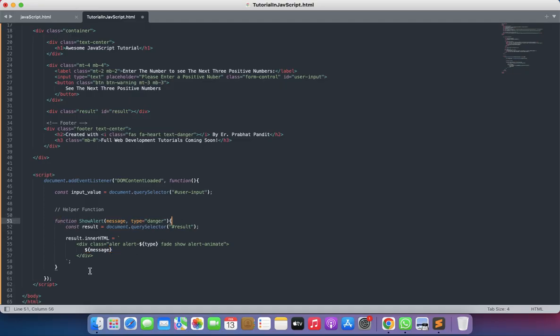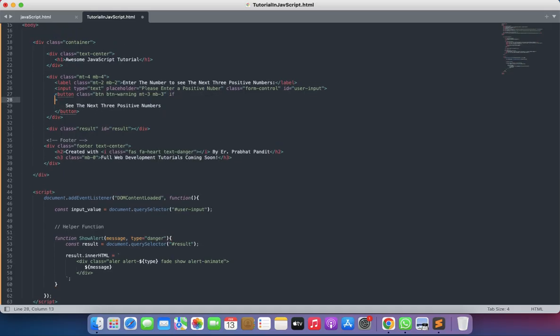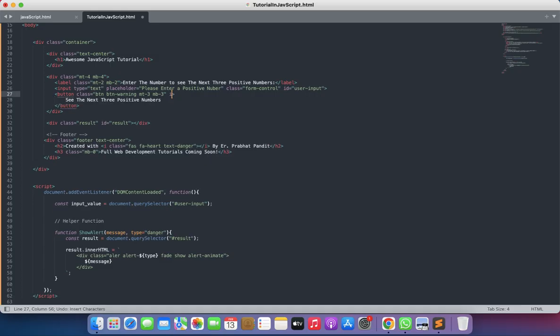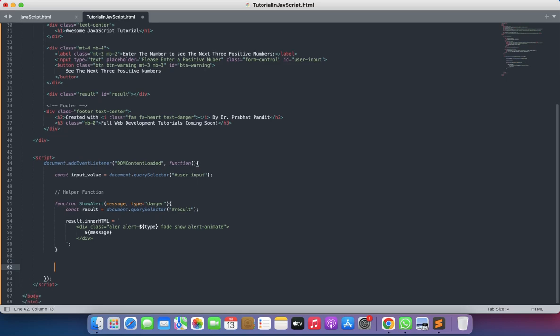Now guys, I'm going to define the main function of this application. Let me give one id to this button as well. I'll give id equal to this warning button. Copy this and paste it here. I'll grab this button using the id, so that's why I have given the id to this button. Now below this, I'm going to define the main function.